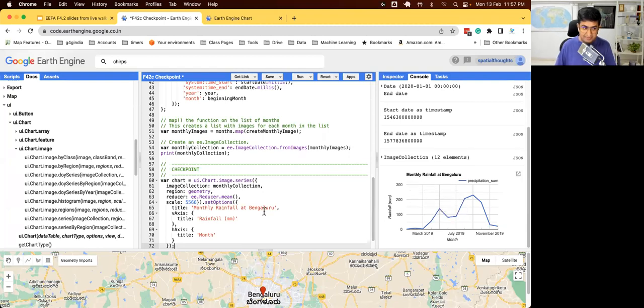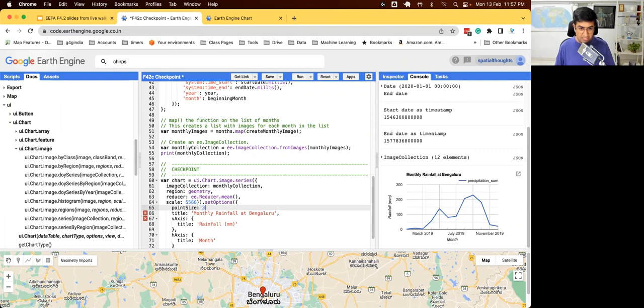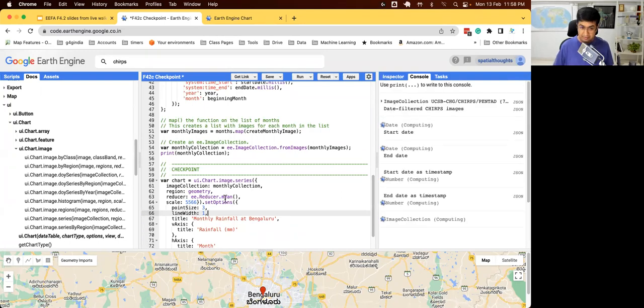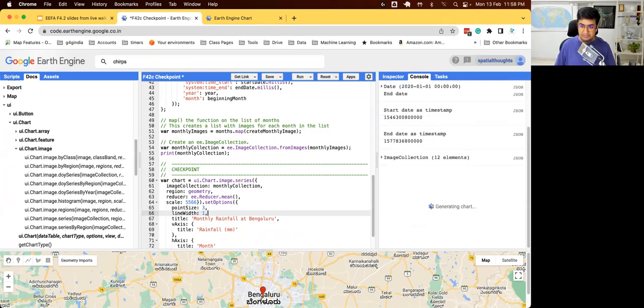We can make our time series look a little better. I'm going to add some options here. I'm going to say point size is 3, so each value has a dot, and the size of the dot is 3. Then we can set the line width to be a little smaller, to be 1. You can see now my lines are thinner and I have a dot at every data point. And this looks like a pretty good chart.